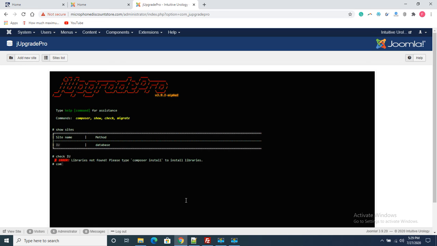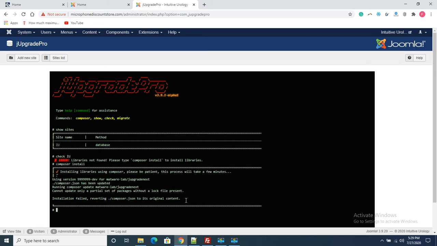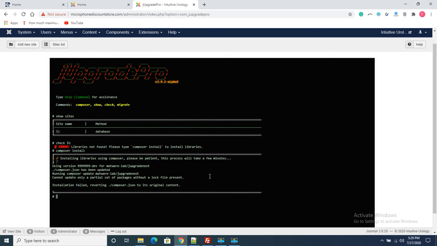So we ran composer install. Now, it seemed like this composer thing was supposed to be installed as part of the install of JUpgrade Pro. Obviously it wasn't. So I followed the instruction to type composer install. And it's saying that it couldn't do its thing because it cannot update only a partial set of packages without a lock file present.